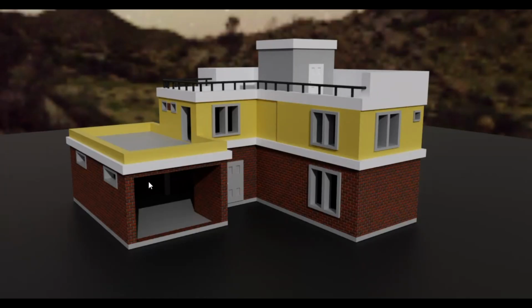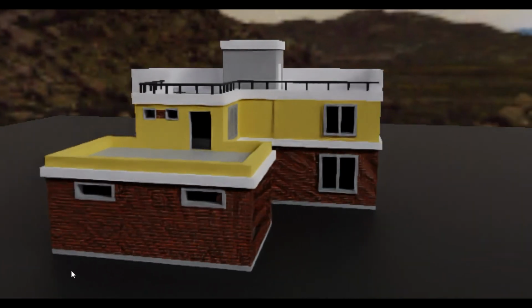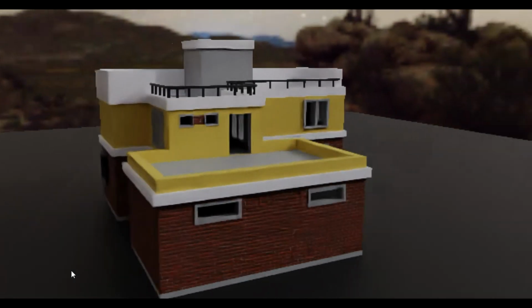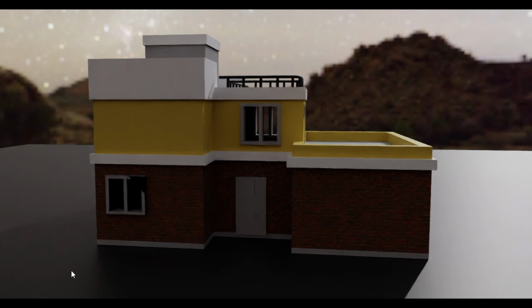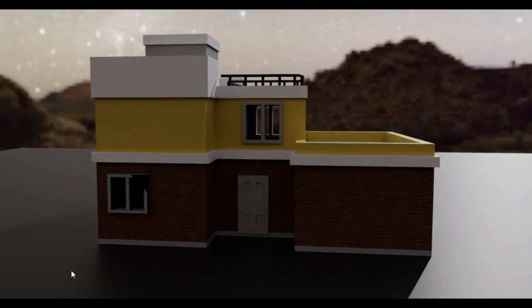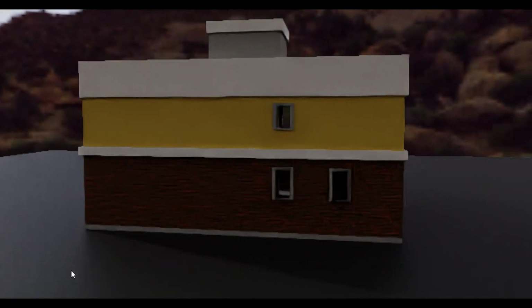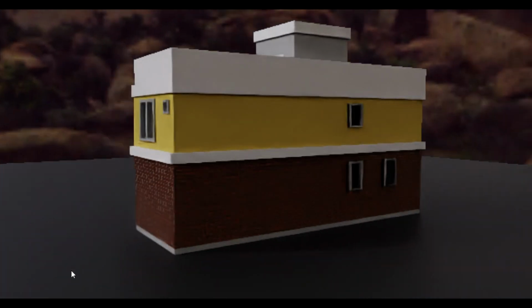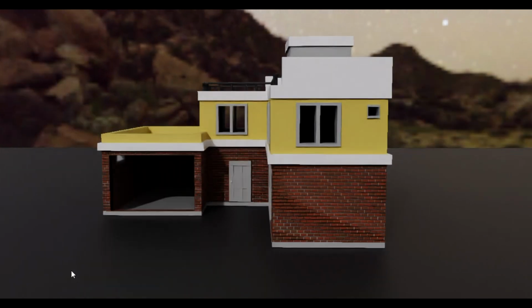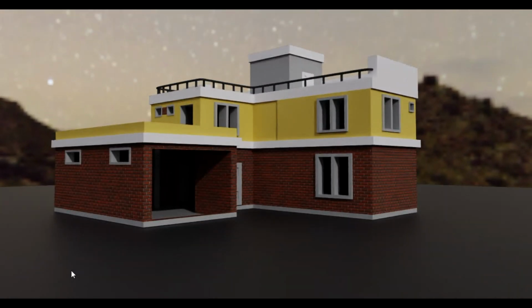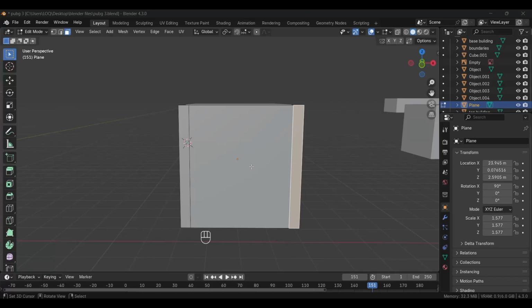So we have to repeat this step for all our windows. You can see the window positions. Just repeat the same step. Add the Boolean modifier. With the use of the Boolean modifier, you can cut these holes. Just repeat this step again and again.